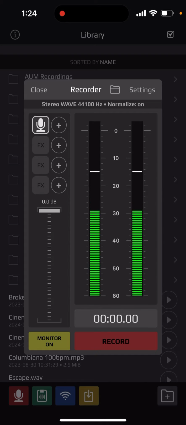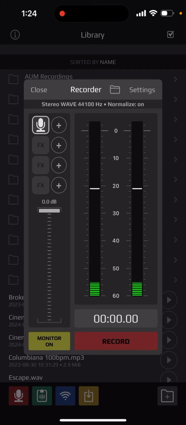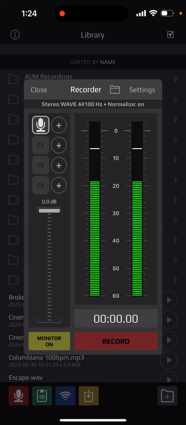You can actually put Koala in the effects slot, and you can record either vocals or whatever you want. You'll have to switch it out. You basically only have one channel, right? With AUM, you can have quite a few channels. You can have tons of them. But this is only a one channel opportunity to record, but you can do a lot.